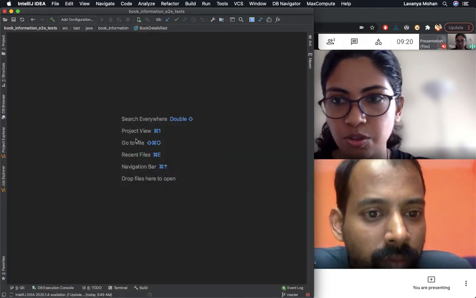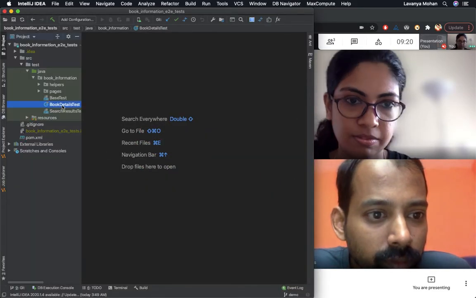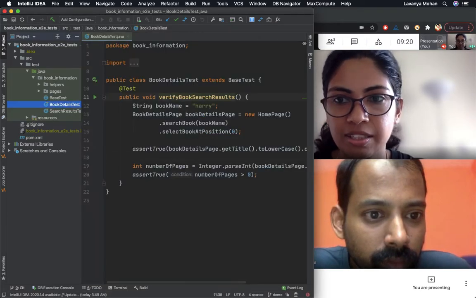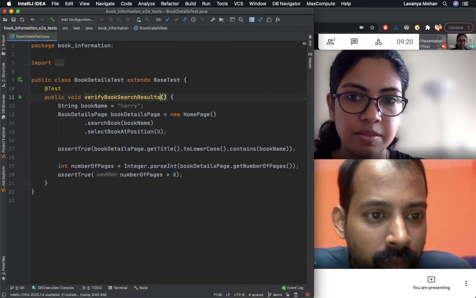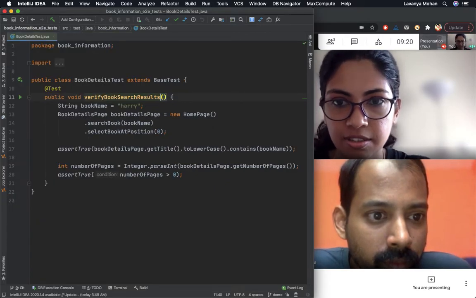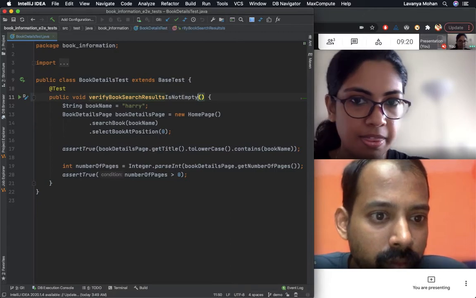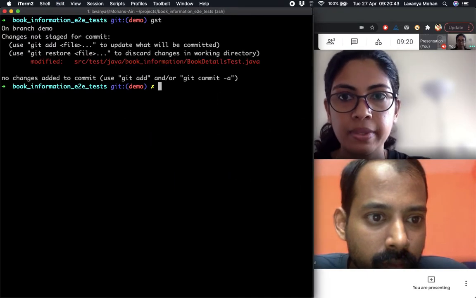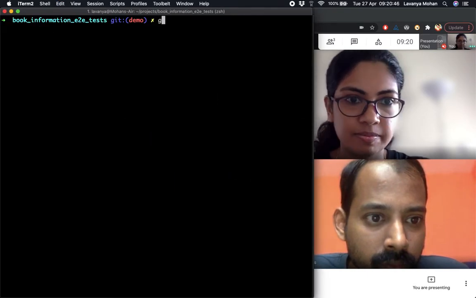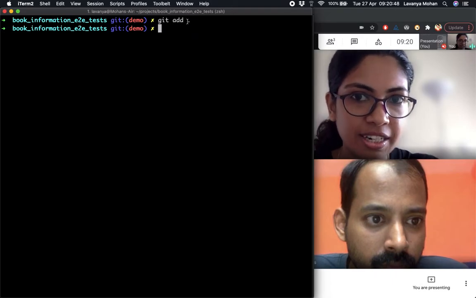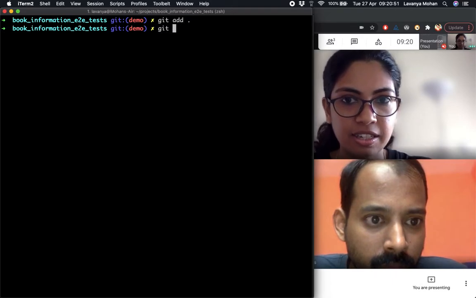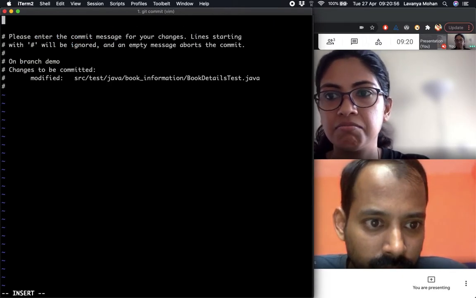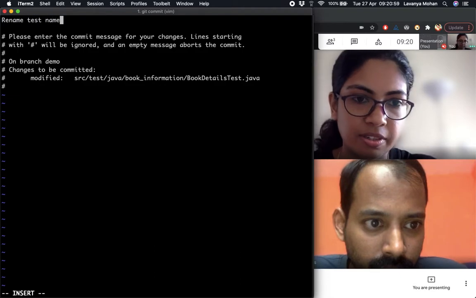I have this code open on this IDE. Let's just make a similar change like we did last time. We can just rename this method, verify search book return results is not empty. I'm just renaming this method. And let's say we make a commit here. I'll just add everything. So git add dot means just add everything. And I'll make a commit. The message says rename test name, for example.